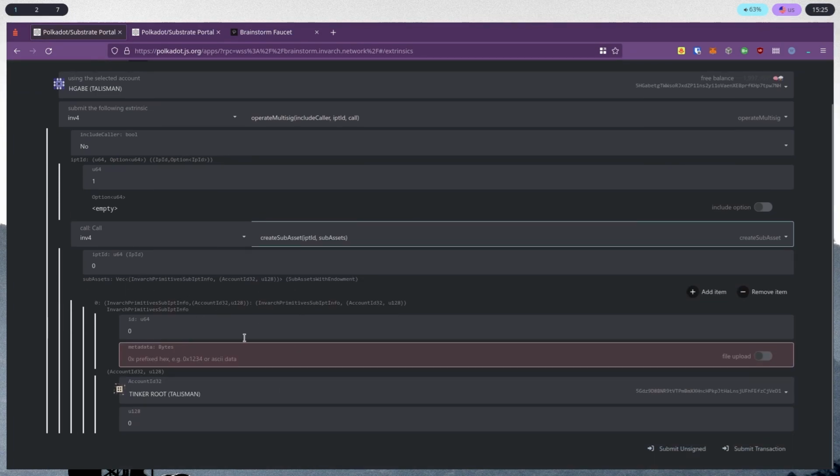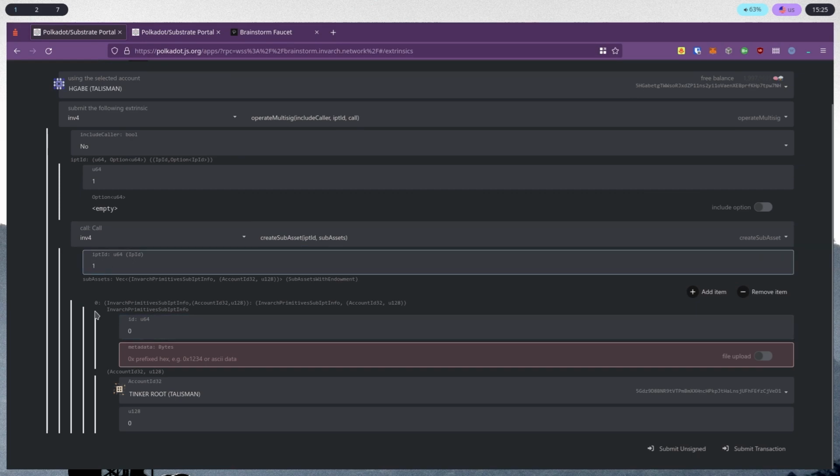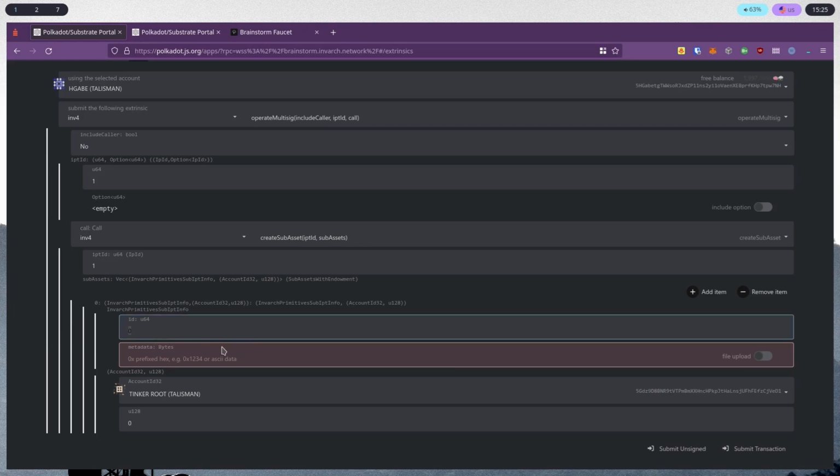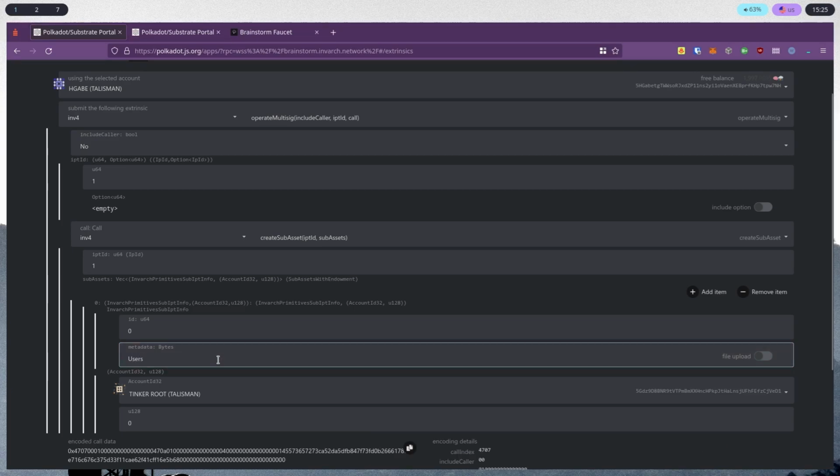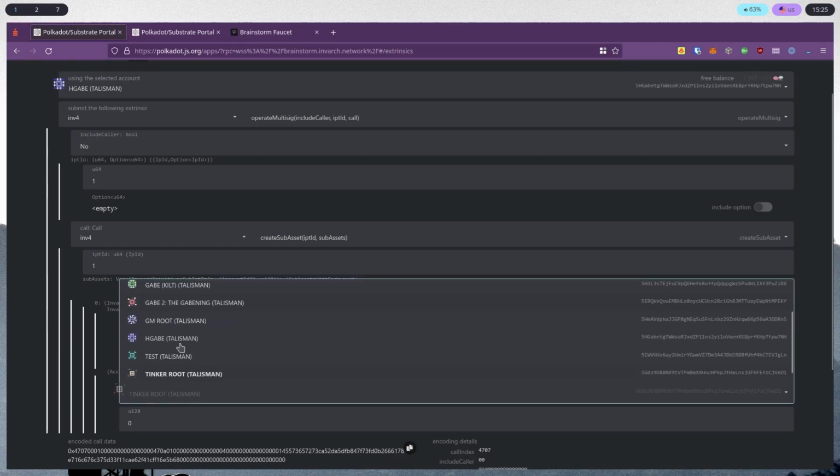Alright, and what we want to do here, let's actually give a name. And we want to give the subasset its own ID. We can choose anything we want here. Let's keep it as 0. And metadata, this is just to have a description on chain of what that subasset will represent. Let's see, what are we going to do here? Let's just call it users.